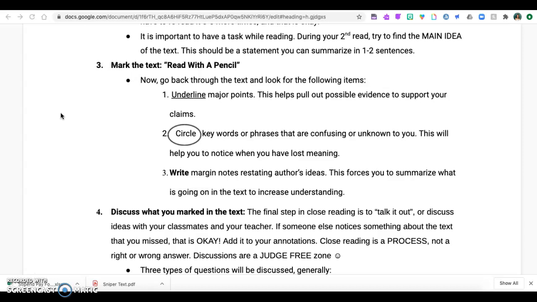But if you have no idea how to get started with this, maybe just underline main ideas, circle keywords or phrases that are confusing or unknown to you, so you can go back and identify where your meaning breaks down. And you can also write notes in the margins restating the author's ideas. Forcing you to summarize what's going on in the text is going to help increase your understanding.